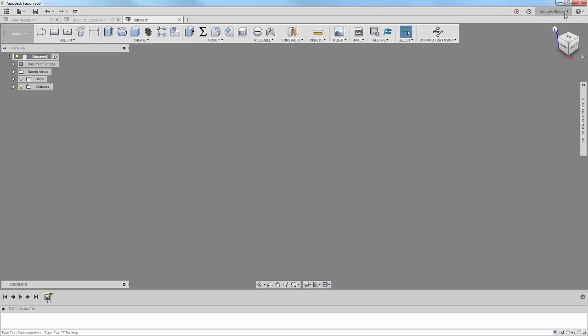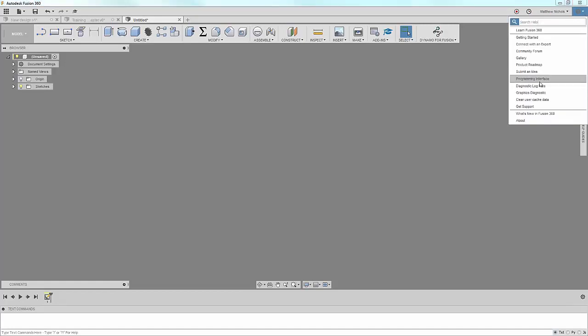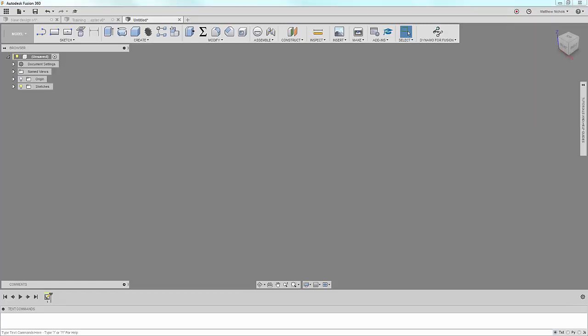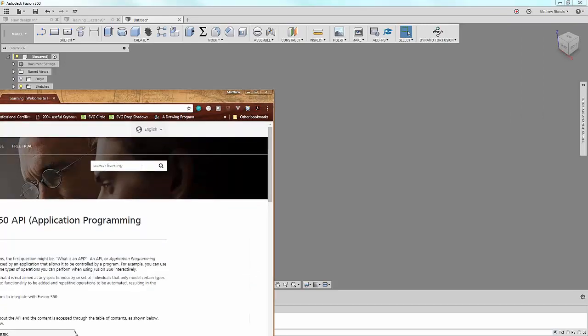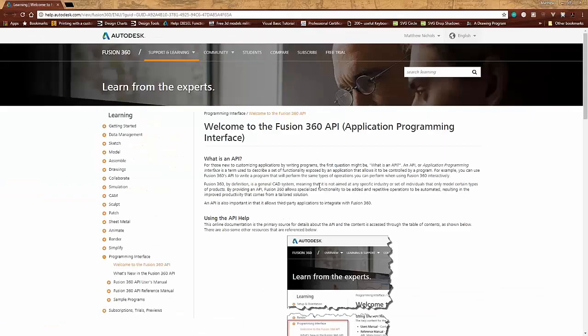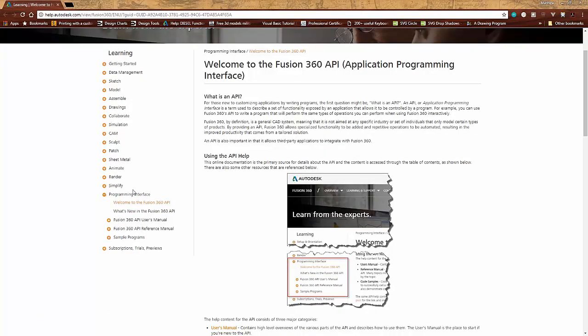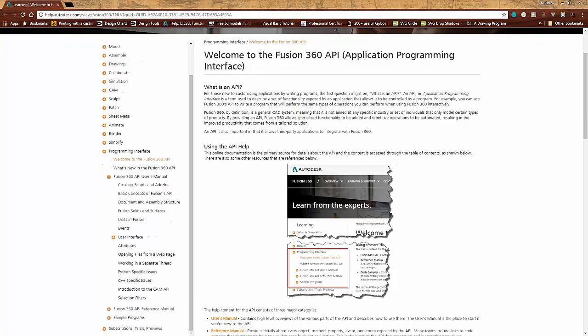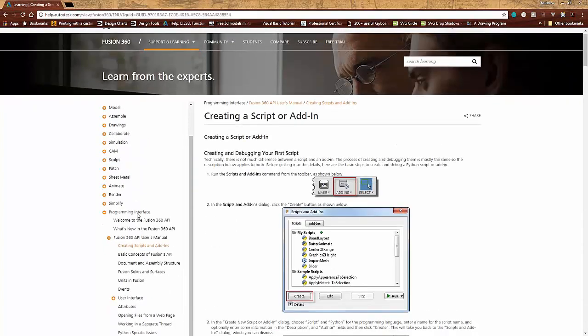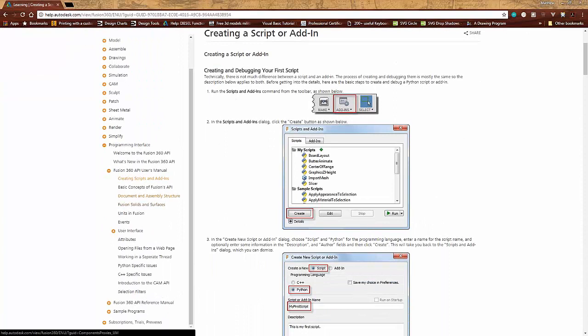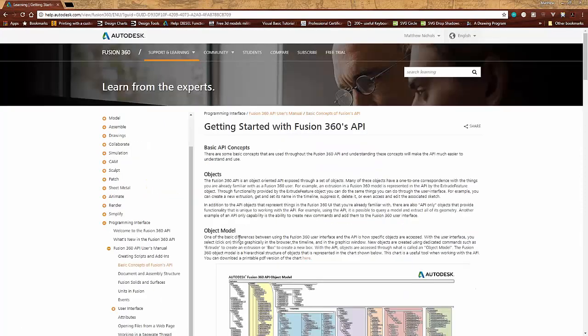I'm going to show you this real quick. If I go to the help right here and go to programming interface, it will come up with the help for the API and how to learn it. You can go through here and get a lot of information. Underneath the programming interface you can do the user's manual, so there's some basic information through here, basically some of the stuff that I've talked about today so far.